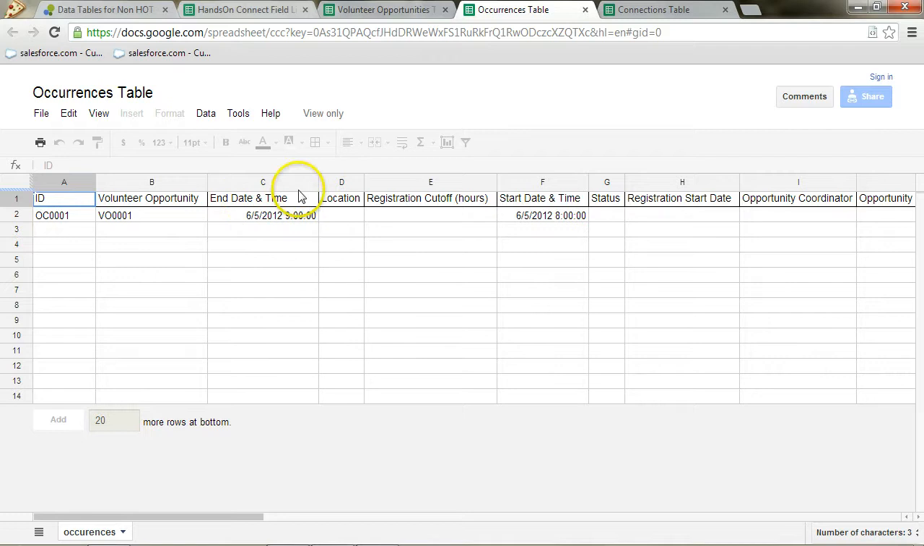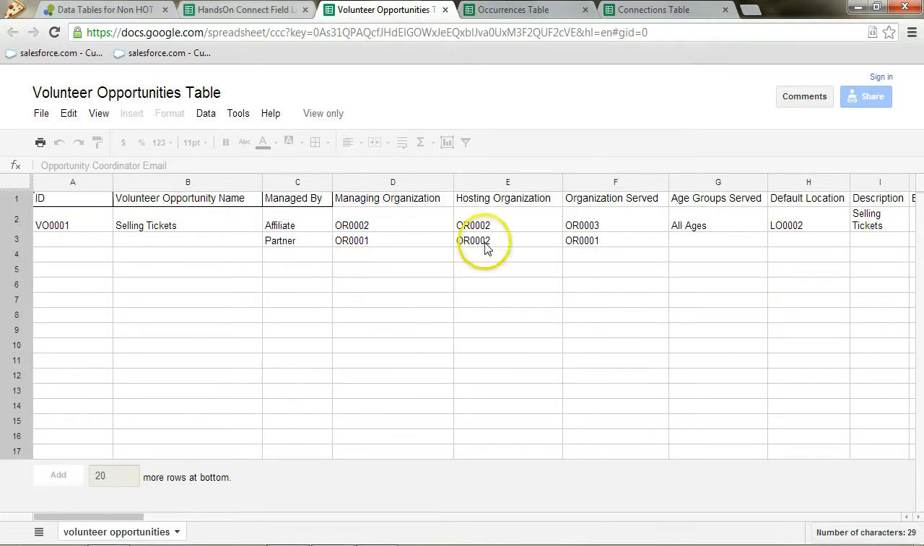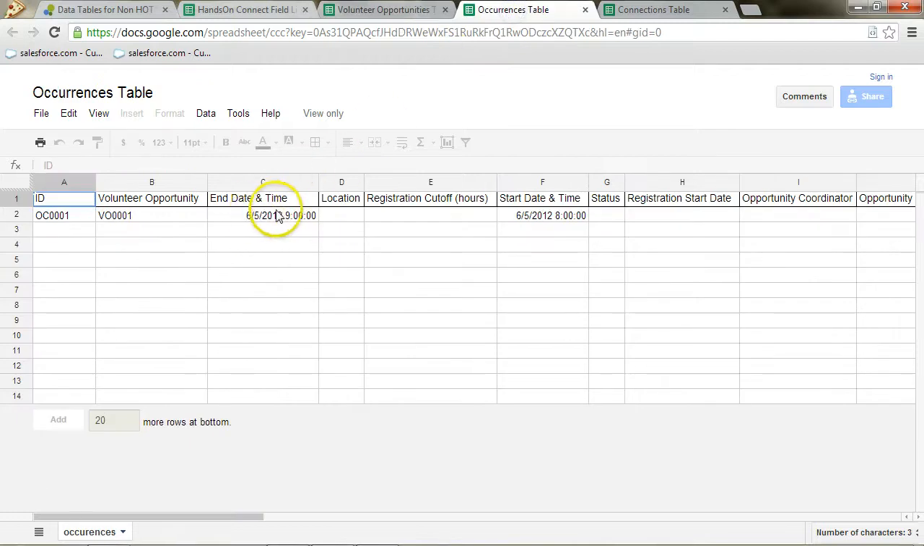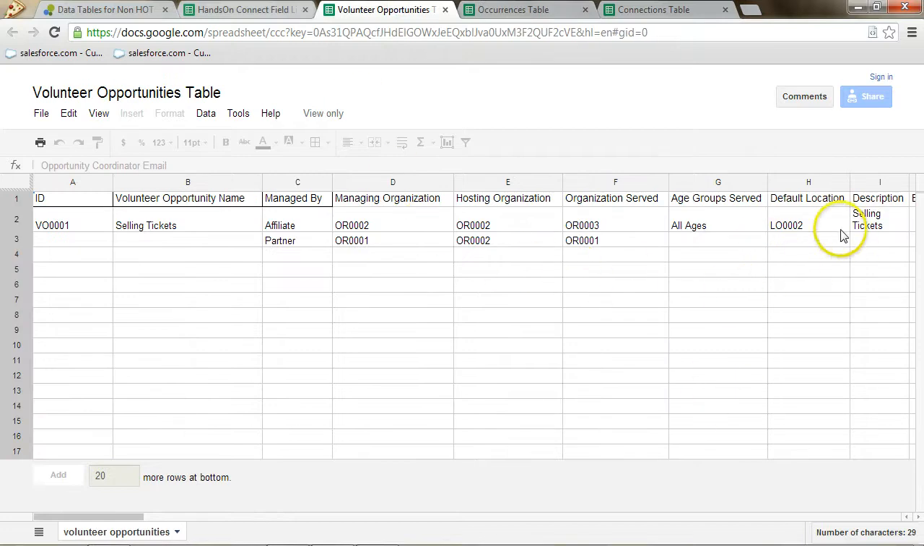End date and time. This is similar to the end date on volunteer opportunities, but here it's end date and time. And if you have a to be scheduled, this will probably be exactly the end date of your volunteer opportunity happening at 11:59 p.m. that evening. If this is a date and time specific opportunity, this is the actual end date of that opportunity. Like this coming Saturday at 12 p.m. Location, this is the actual location where this occurrence happens. It's probably the default location from this table.